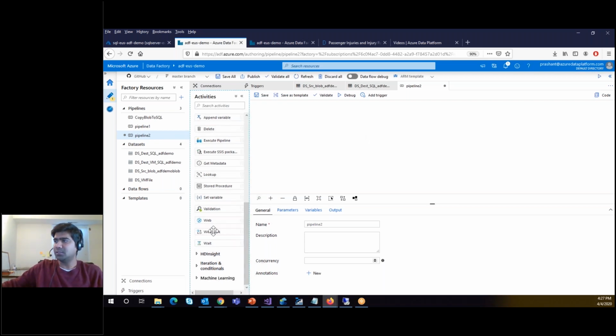Then you have Set Variable, you have Web, right? Basically, if you want to call any web task, any URL or REST API calls, you can use this one. This is also very important because most of the time we get the requirement to bring in data using REST API. So this is the one. Then you have HDInsight.